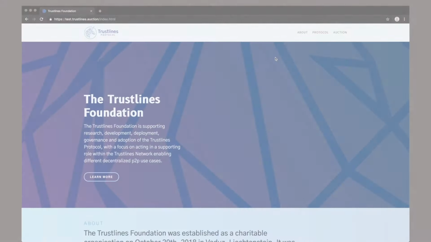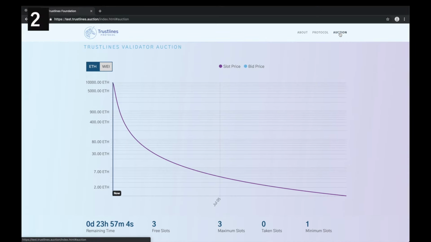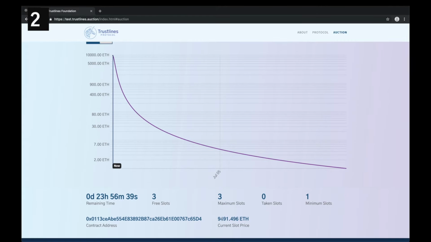Start by going to the Trustlines auction website. Please note that the following content is just a simulation and should not be an indication of the auction's outcome. This simulation has 3 available slots and runs for 24 hours. The official Trustlines auction will have 123 slots and run for 2 weeks. The auction will start at a launch date provided by the Trustlines Foundation at the price of 10,000 ETH for 1 slot. The price will then continuously drop as time progresses.